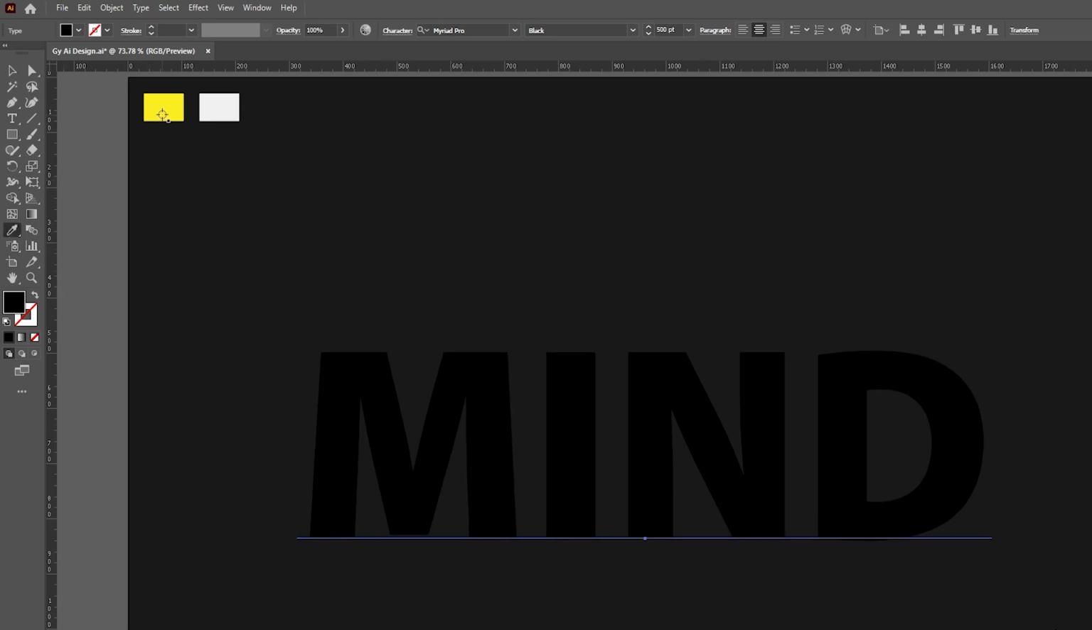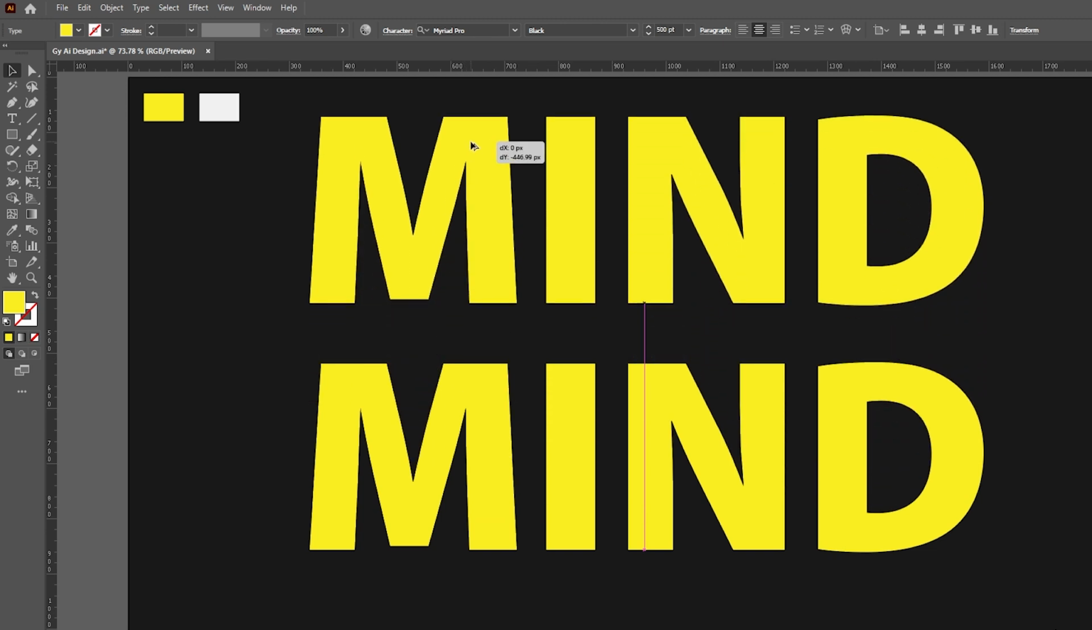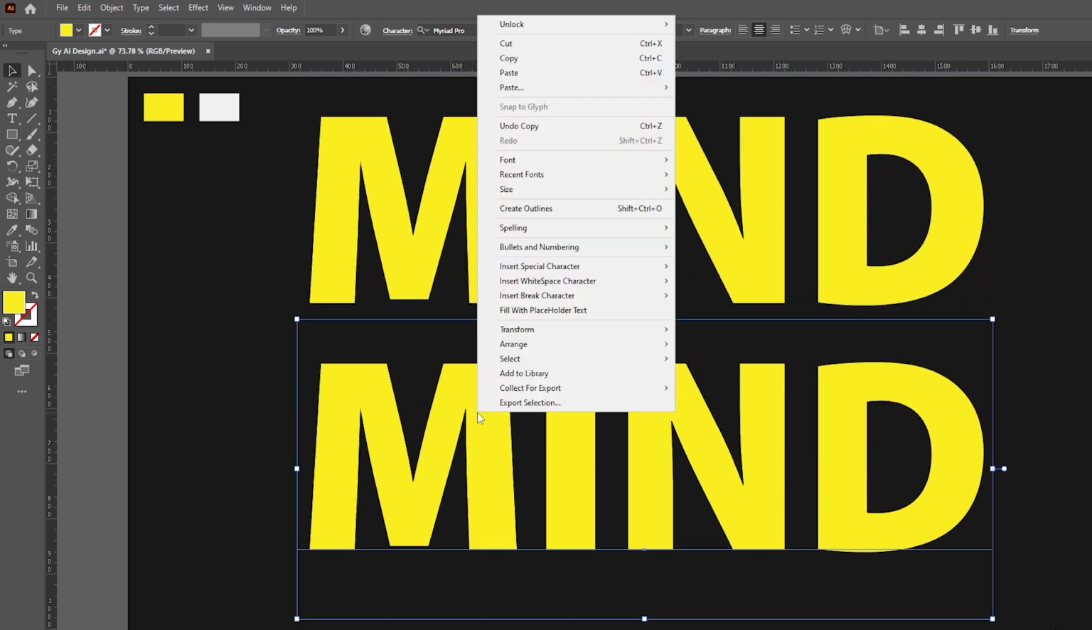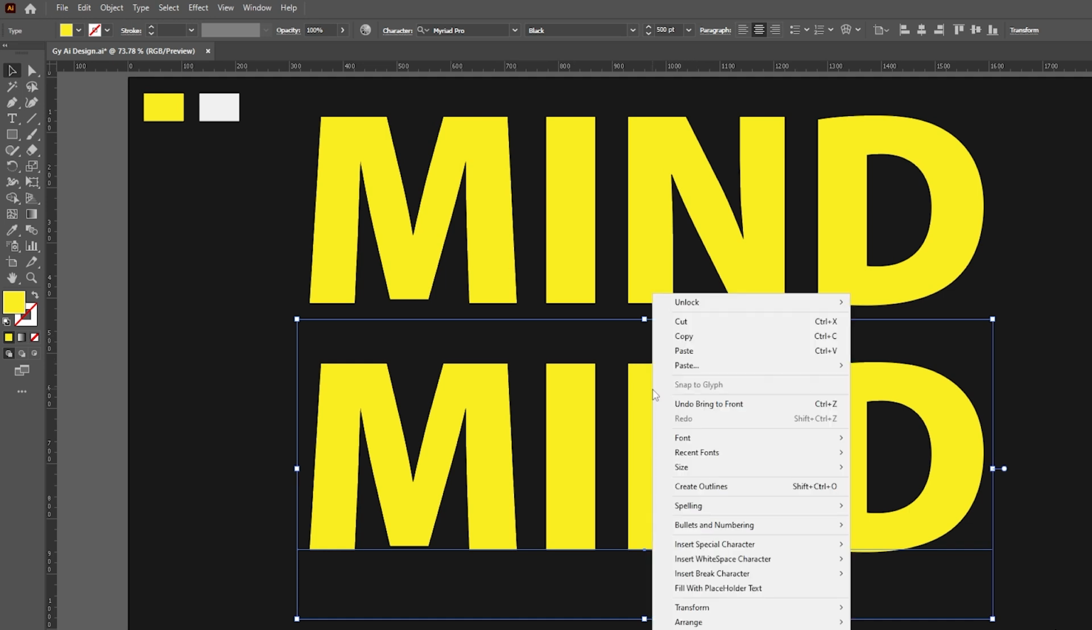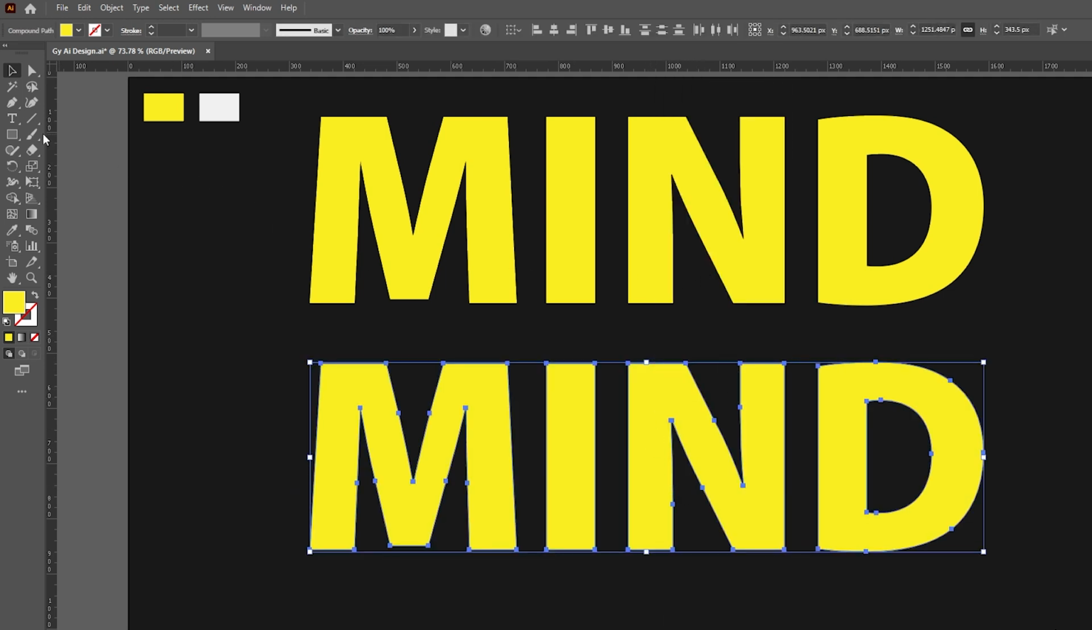I start by using a basic font such as Myriad Pro. Then, I duplicate the text layer by holding Alt and bring the copied layer to the front. Next, I convert the text to outlines and ungroup it so the shapes can be edited individually.